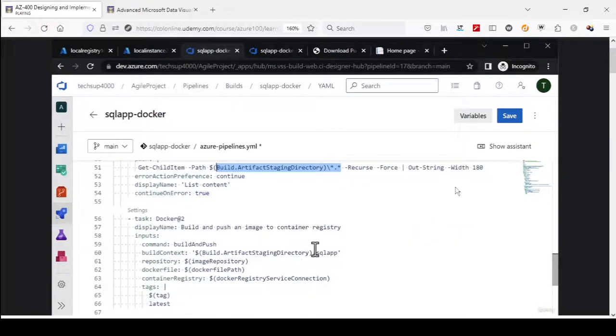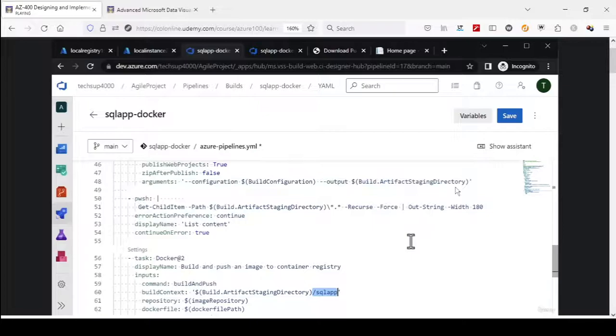Because initially, when I was trying to do a save and a run during my research, I didn't put the SQL app directory, and obviously my image was not working as desired. That's because the build files were going into a SQL app directory, but initially I didn't know that.